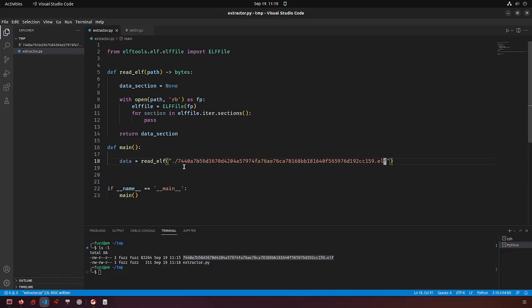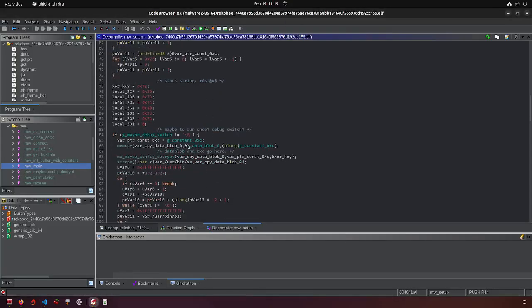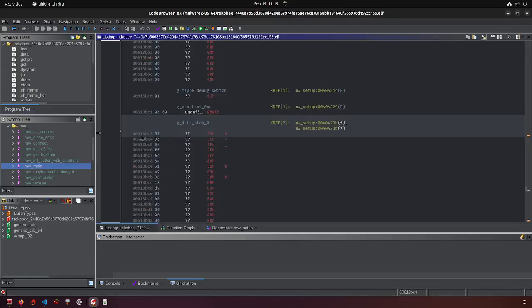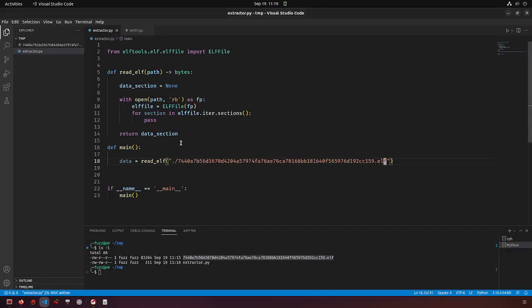Alright, now what section do we read? If we come back in here, we can see that this data blob, if you just hover over this, you can see that it's in the section data, so .data. This is what we're going to need. Okay, so let's go ahead and extract the data section.